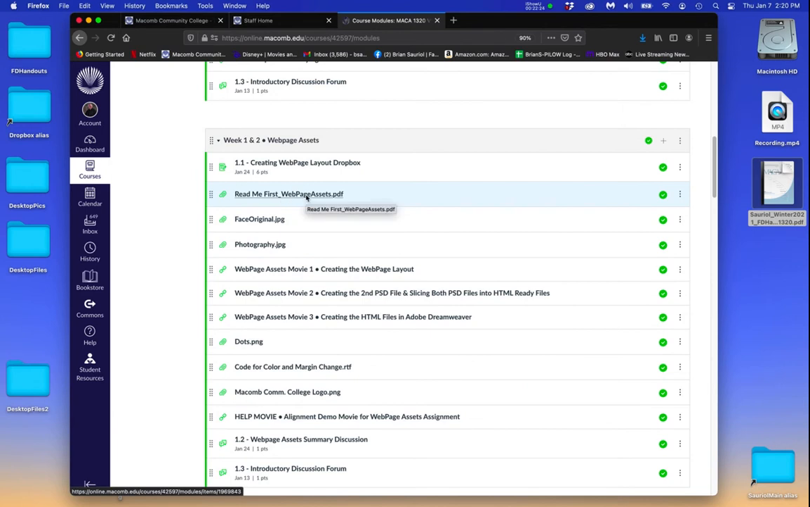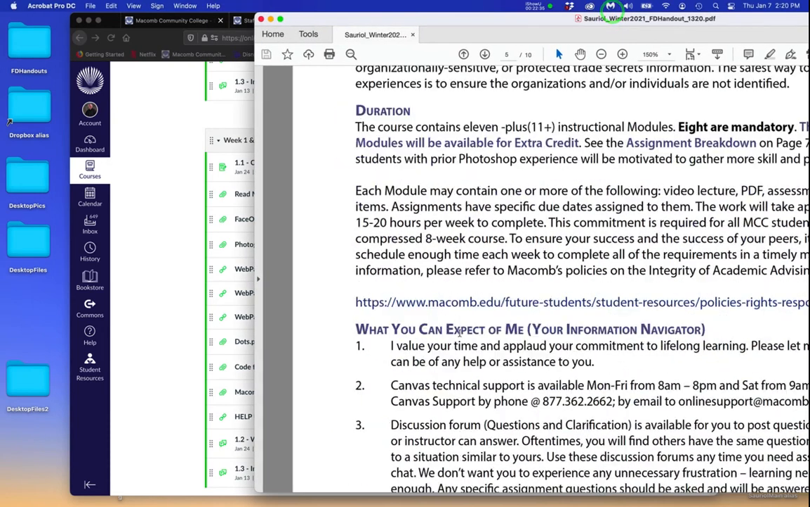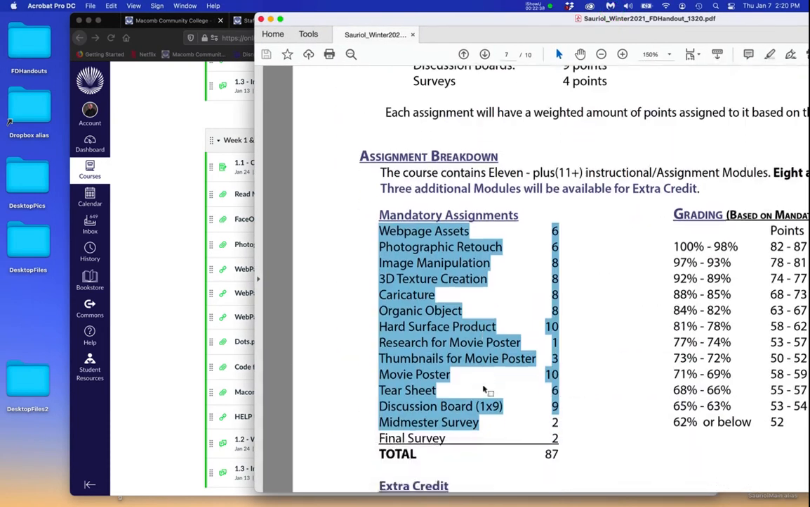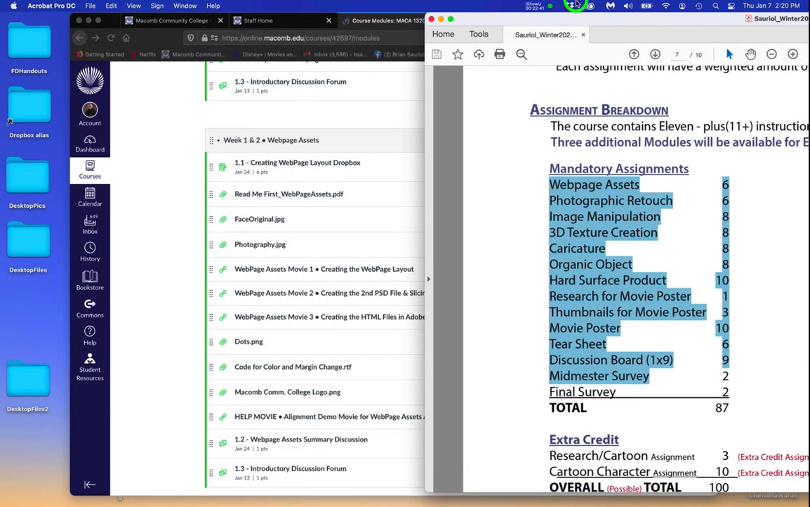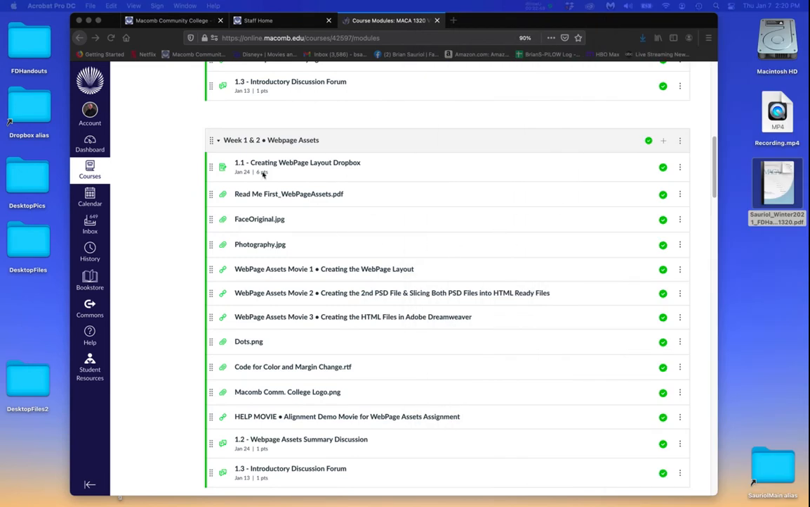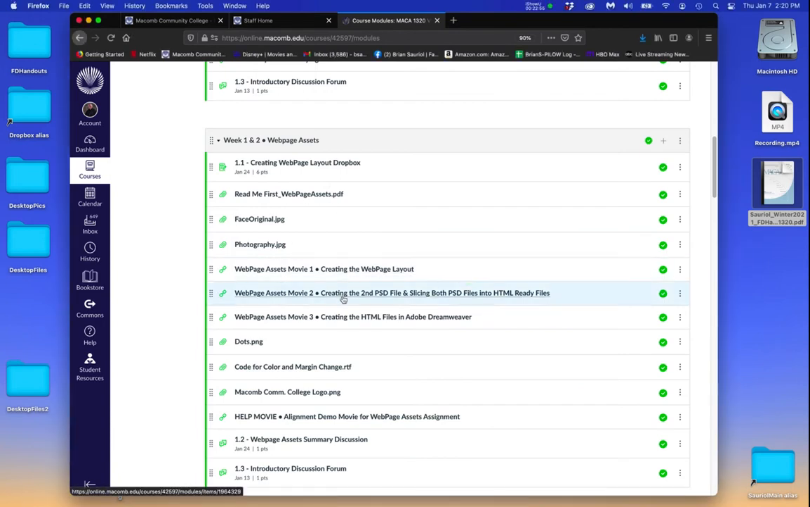Now I'm not going to go through the whole thing, but I'm going to tell you right now that each one of these weeks is labeled. Each one of these weeks follows this exactly. So when I go down here and I get into where the assignments are, let me move this a little to the right, you can see web page assets right there, which is the first assignment. So now all you have to do is locate the pictures that I tell you. So here are the 3 movies I told you about, where this one is the only required movie. These 2 are extra credit.